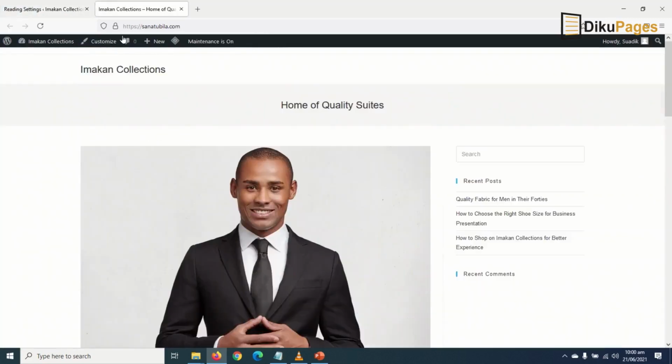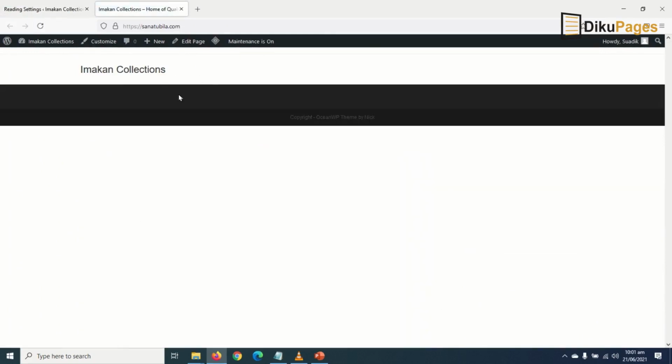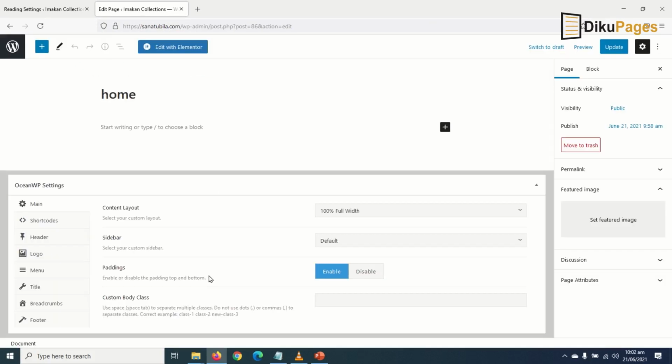Now let's go back to the front end of our website and refresh this page. We will now see the home page we created as the home page of our e-commerce website. This may sound confusing, but you now see the new look and feel of our home page, as you can see on the URL. Okay, now that we have created our home page, let's go ahead and edit the page. So I click on edit page, then click on edit with Elementor.